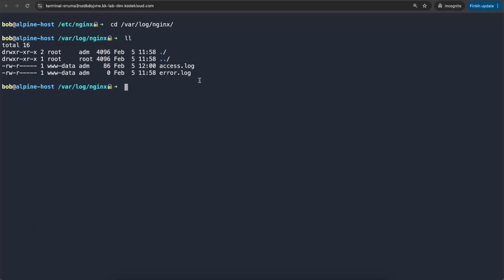But we're going to go over that in the next module, where we're going to be setting up 2 websites so we can hit and test how to configure the virtual hosts.